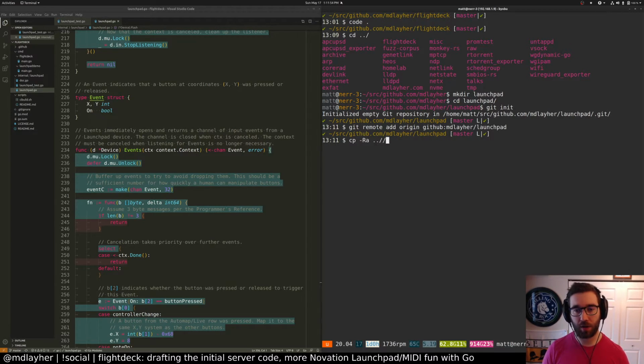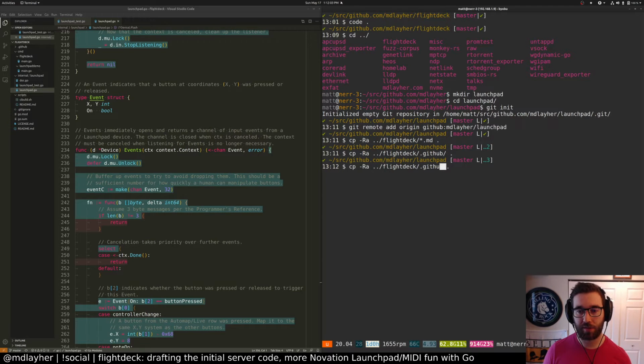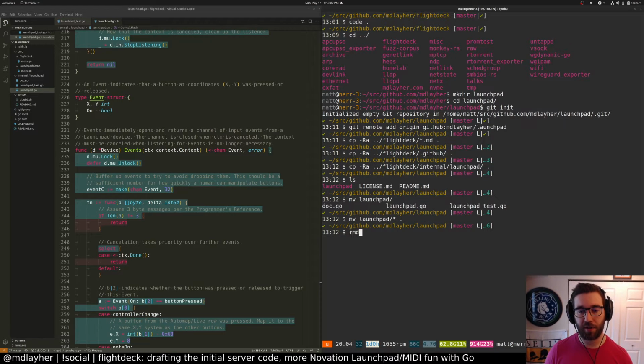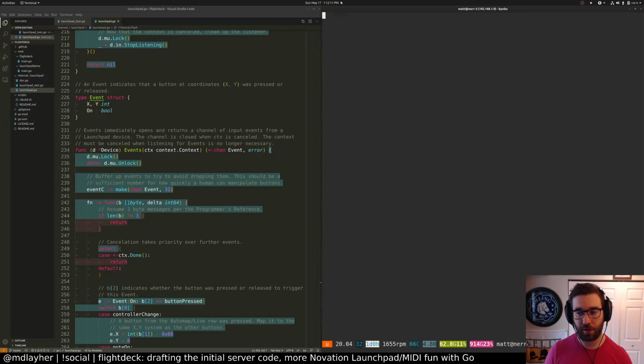So let's see here, Flight Deck. We want both the Markdown files. We want the GitHub directory. We want internal Launchpad. Okay. Move all the Go files out here. Remove the directory.